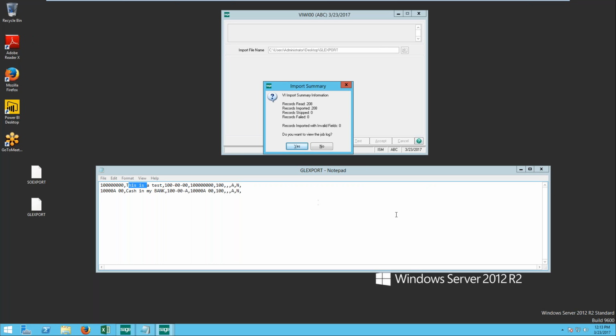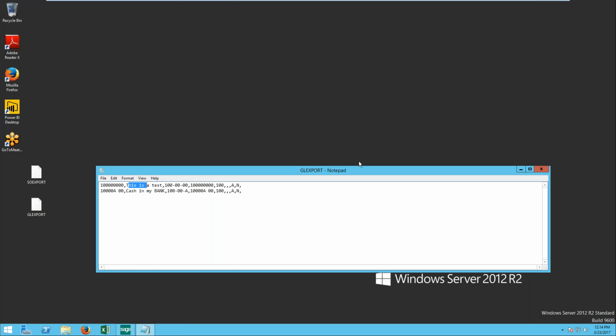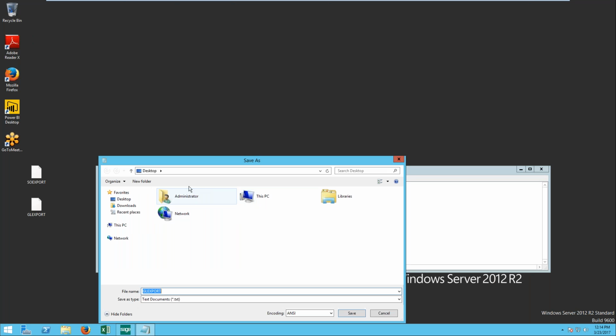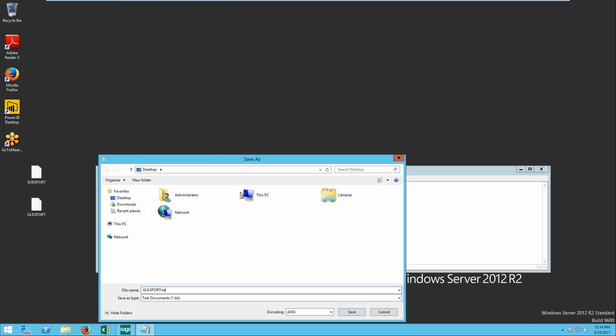Okay, so you see kind of what happened here. I got 208 imported, and it shouldn't have imported. The reason why is because I have this open. When you're importing a file, the file that you're working in has to be closed. So I'm going to say no here. I'm going to close this down after I save it as GL export new.